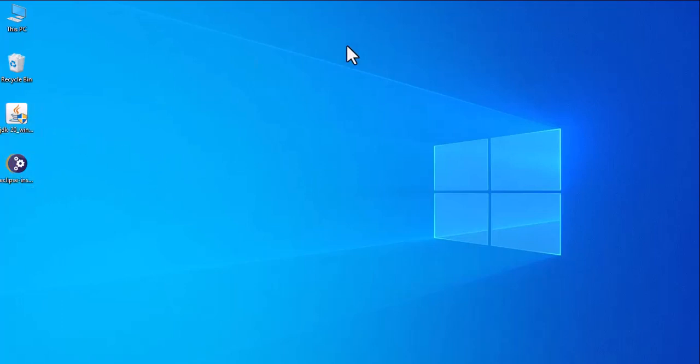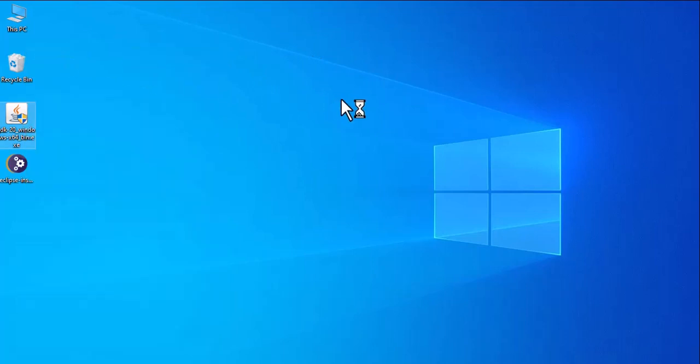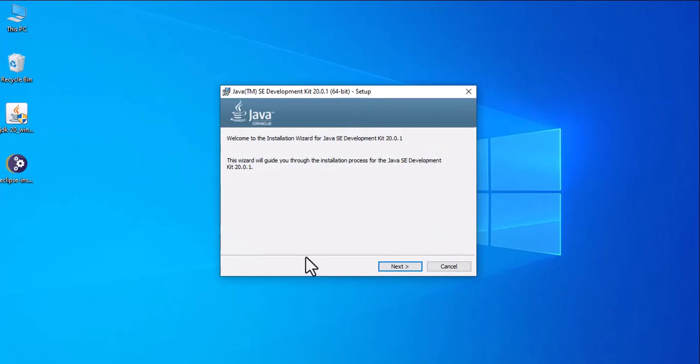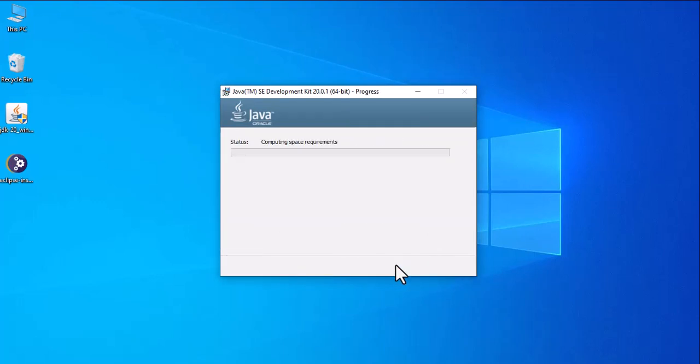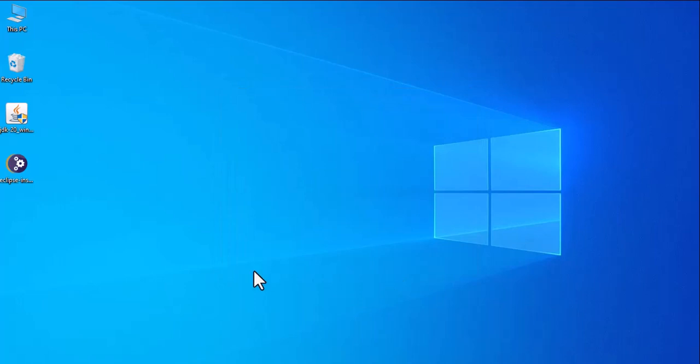First of all, we should install the Java JDK. Right click here and run as administrator. Press next, then next. Now close the dialog box.